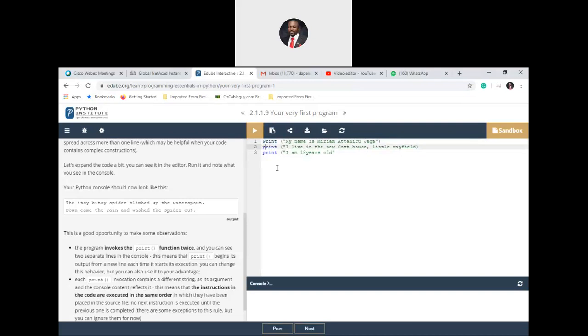So what is the error here? Look at the print. This one is in capital letter. The other ones are in small. So the moment I just put small letter here, you see it turns out in blue.